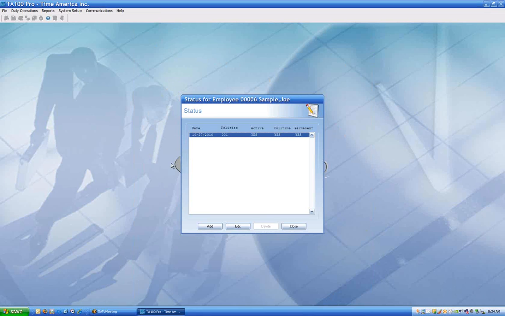And notice it brings me directly into the status area. Why? Well, that's the beauty of adding a new employee into the software. It automatically brings up the next screens that you need to address. Here is the status window. In the status window, you'll notice at the bottom there is an add, edit, delete, and close.